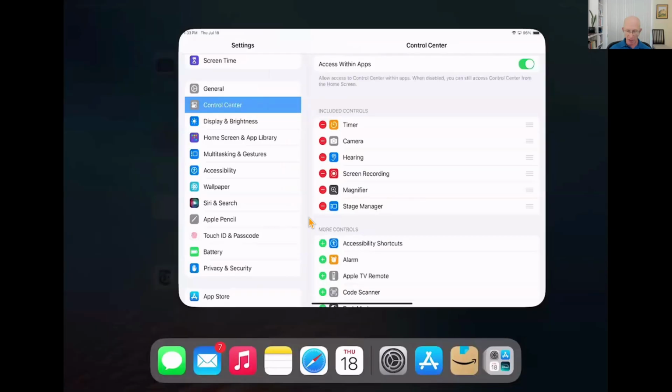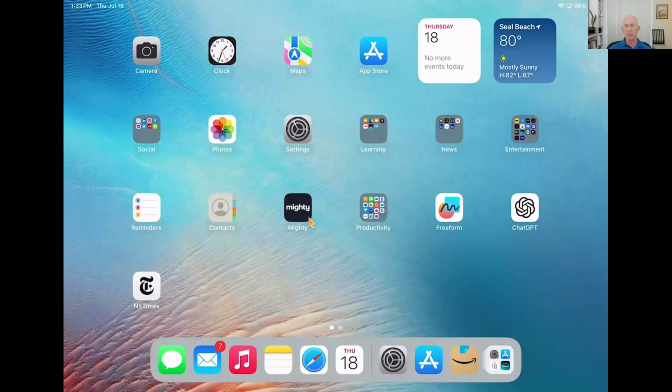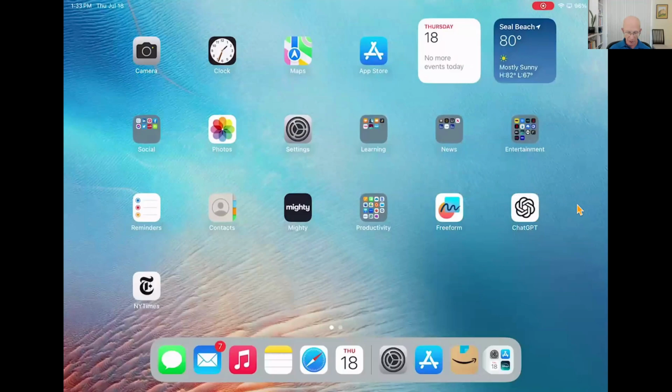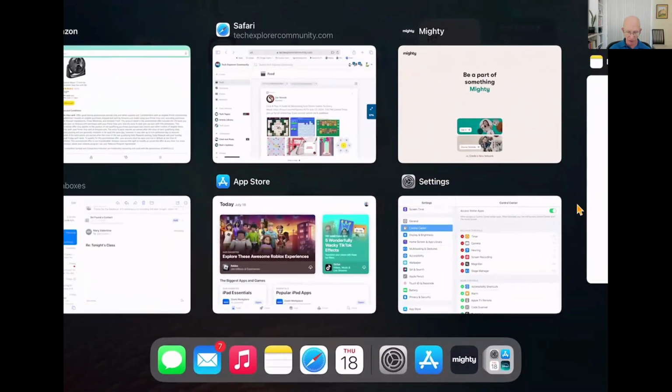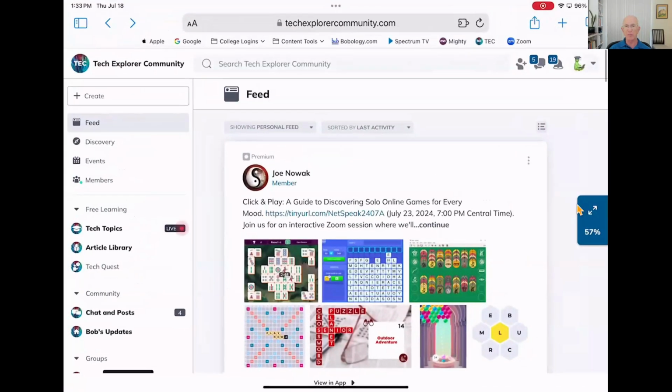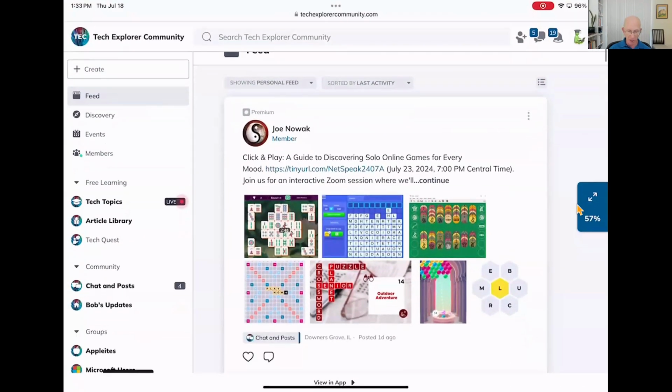So I'm going to swipe up, and then I'm going to swipe down from the upper right to bring up Control Center, and there's my recording button. So if I tap the recording button, it starts to record, and I can look at things. I can go to my Mighty Community website here. I can look at different activities. I can check different things that we're doing on the web here. And if I tap, Joe's got a NetSpeak.